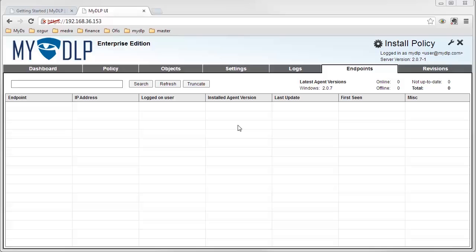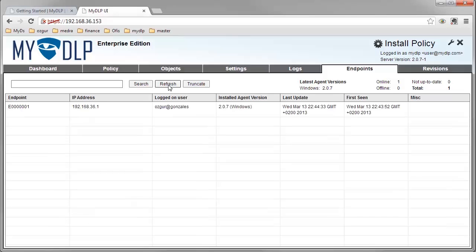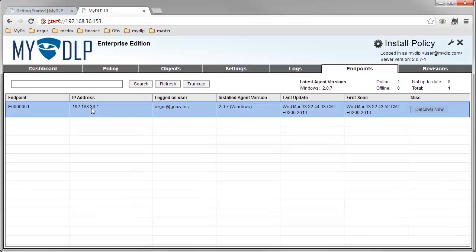After waiting about 5 minutes, I click the refresh button. You can see the endpoint here. This is the endpoint client IP address. This is the logged on user.